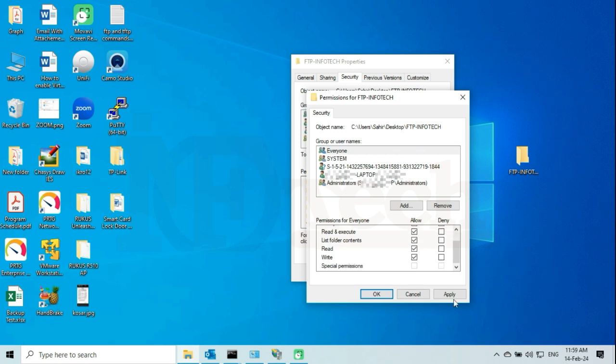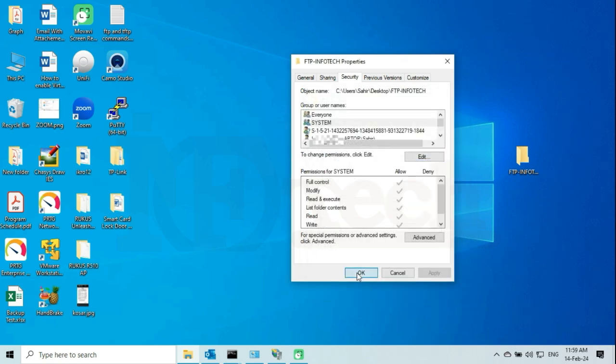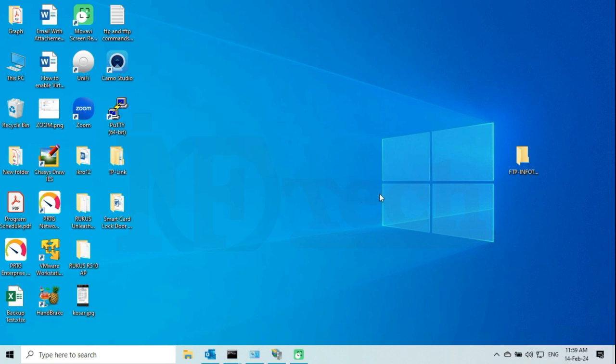For now, I will check all the allowed permissions. Now I will click on the Apply button. Then click on the OK button and again click on the OK button. That's it, we have assigned full permissions to all users, including the domain and local network users, who will be going to access this folder. Let's go to the next step.